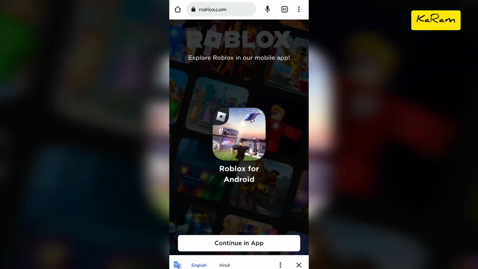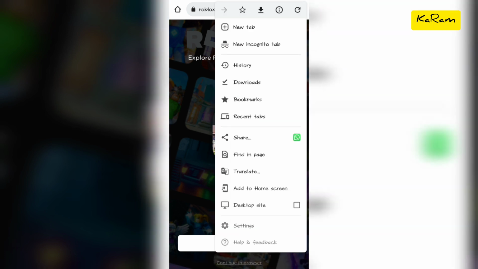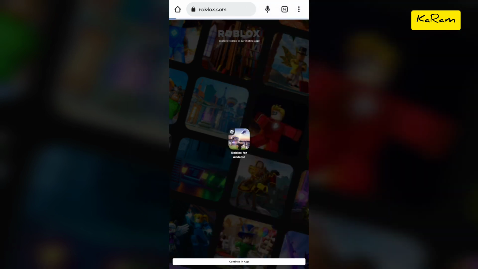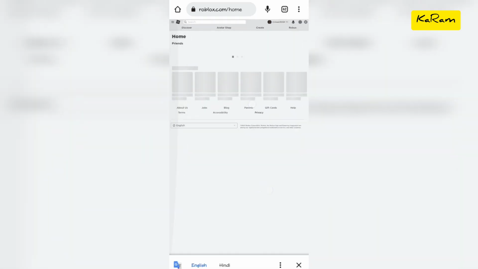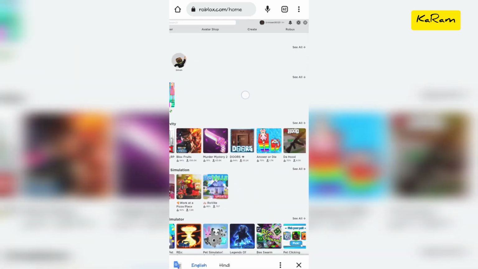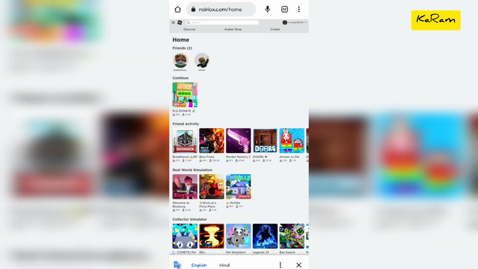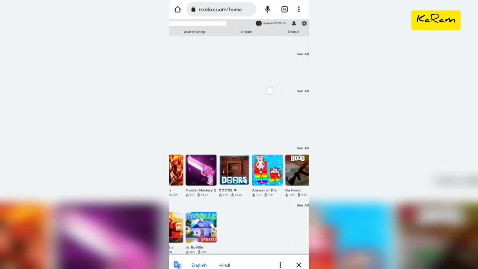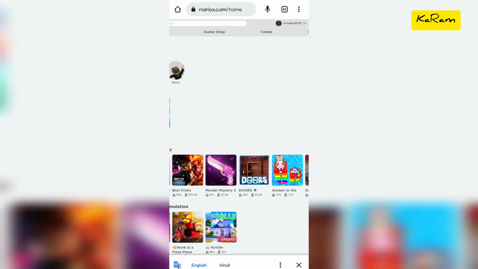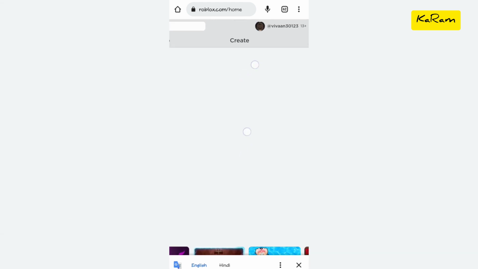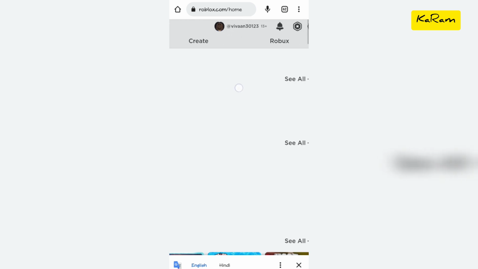When you reach here, now you have to click on this three dot option and click on desktop site. So it will open the site in desktop mode. So now once you reach here, because this website supports desktop, that's why you have to open it in desktop mode. Now once you reach here, make sure you are logged in with your ID and just log in with your username and password.